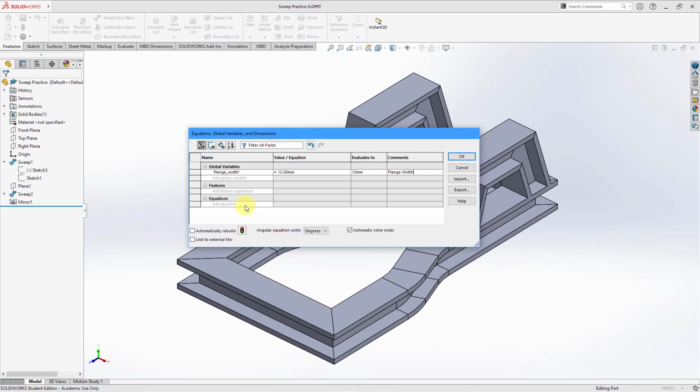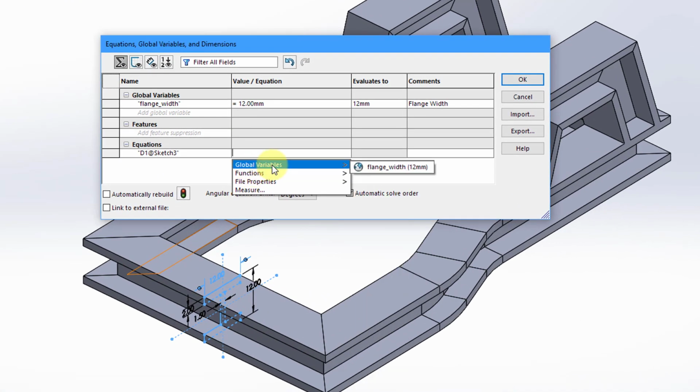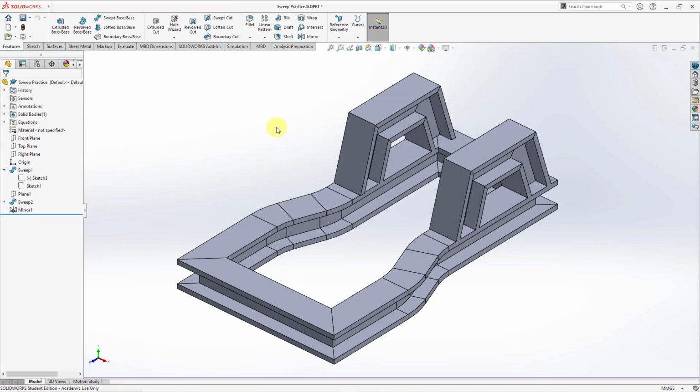And later on, you can go back to the equations, and then I can pick, say, a sketch, and then say, hey, this dimension here, this is going to evaluate to one of my global variables like flange width. Let's click the OK button. So the global variables, that's really good for dimensions and other numerical quantities that you want to create to drive the geometry in your parts and assemblies.